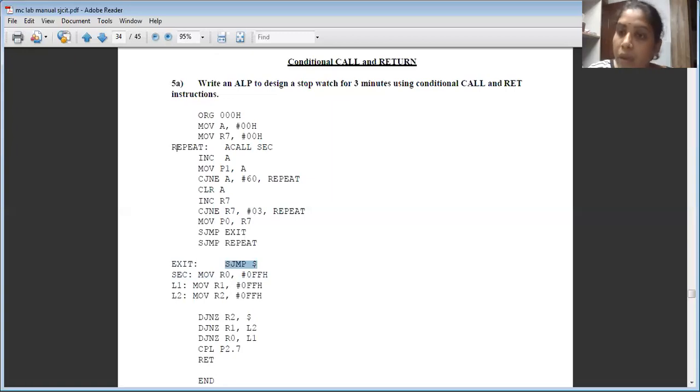Now I'll show you how to execute this program. This was the logic of the program. Now I'll explain how to execute it. I'll move on with the share screen. One minute.